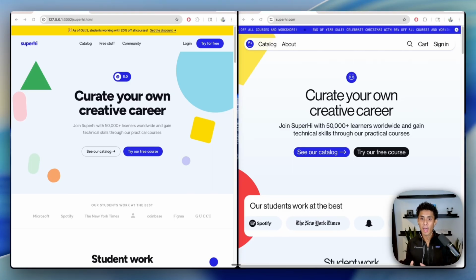So on the right, we have the original website, which is superhigh.com. And to the left, we have the website that Claude Code built just using screenshots. If we look at the original compared to the one that Claude Code built, there are some differences. But overall, if we think about a prototype that took just 15 minutes, honestly, we're pretty much 85 to 90% of the way there. Now, we're going to be using Claude Code.